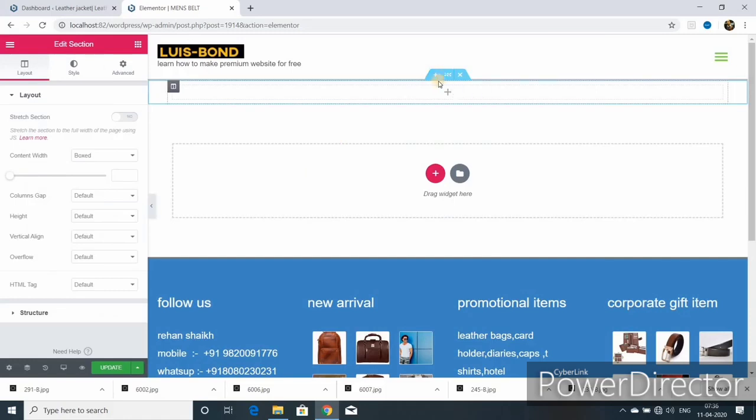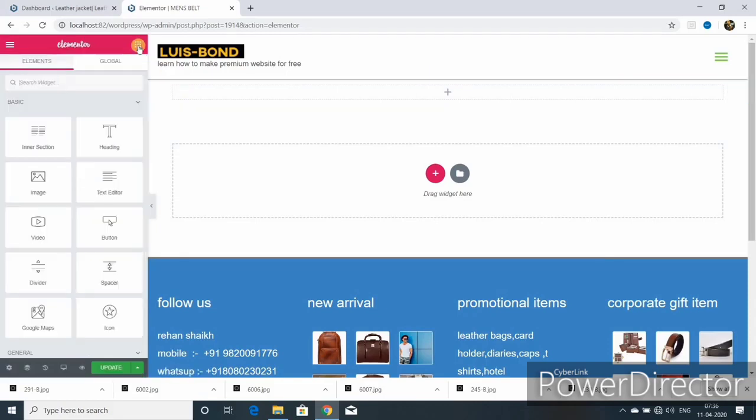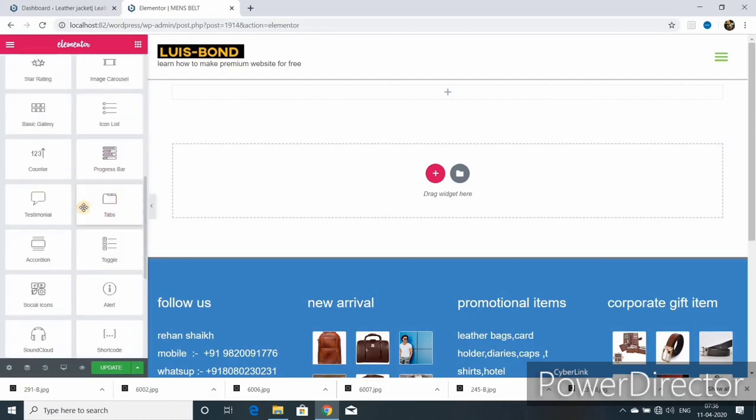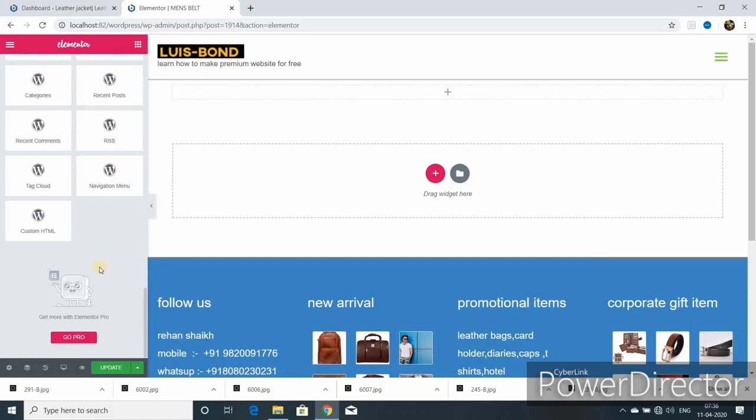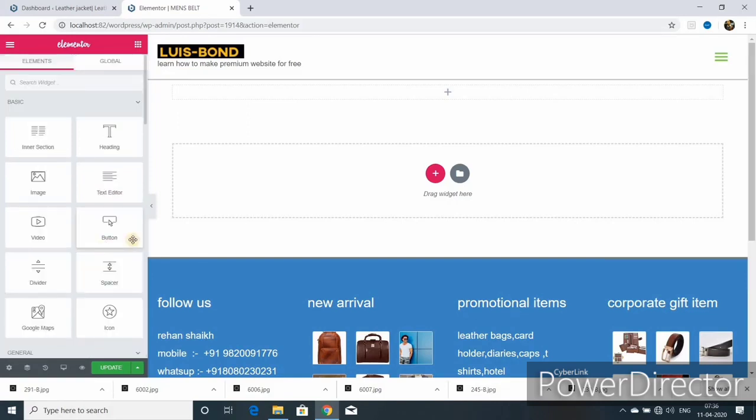So here we see the blue line is the structure and inside the gray line is the column. So we work with the structure, and at the left hand side we can find these three dots. If I click over here I can see all elements. These elements are free in Elementor. With the help of all elements we can create an amazing premium website. So there are so many elements. Okay, so let's get started.